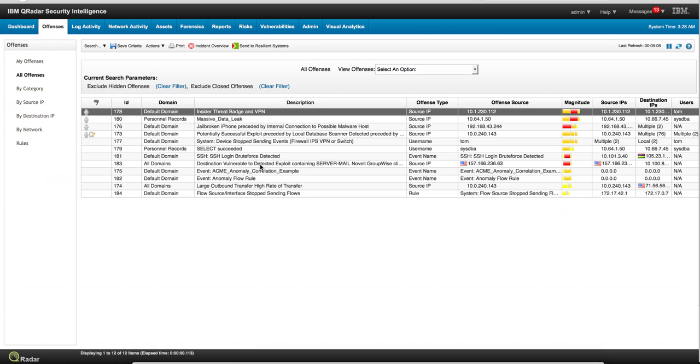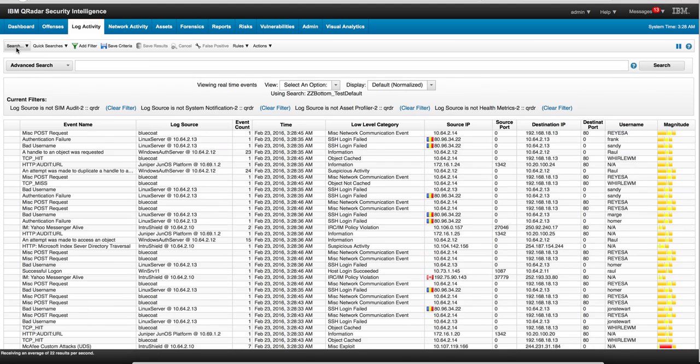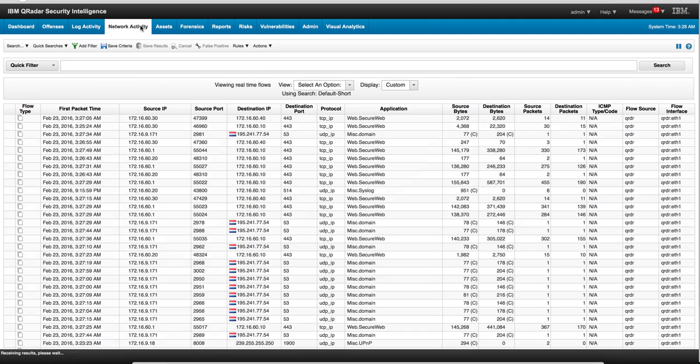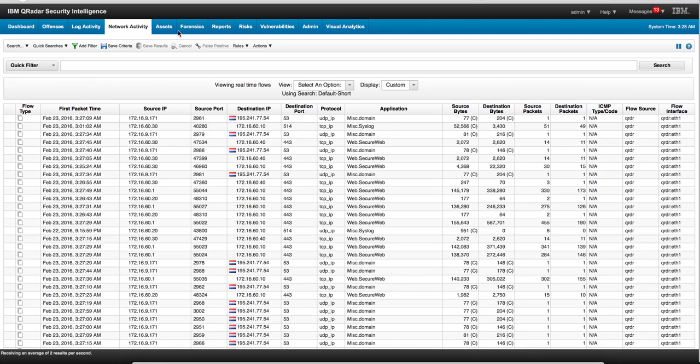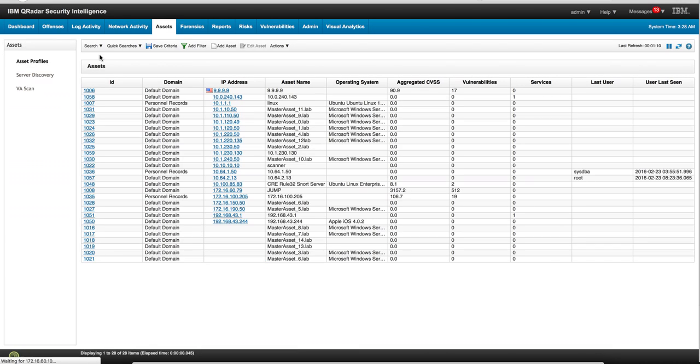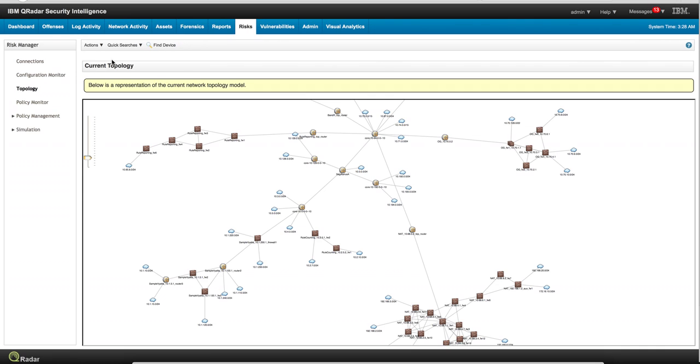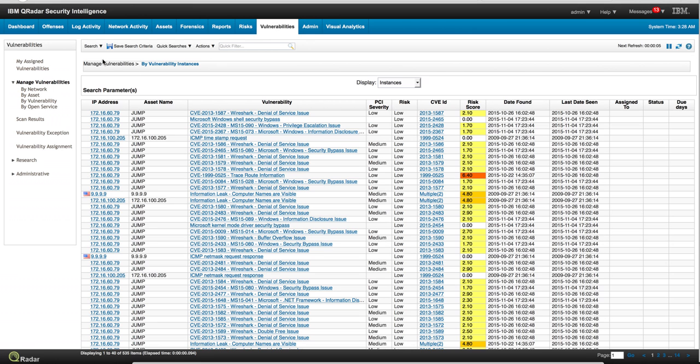You can do searches in QRadar in almost all the tabs. For example, here in the Offenses tab, there's a search. There's one in Log Activity for looking at logs, on flows in Network Activity, and on the asset database to search for assets. Even in Risk Manager, you can perform searches. On Vulnerability Manager, of course, you can search for specific vulnerabilities and so on.